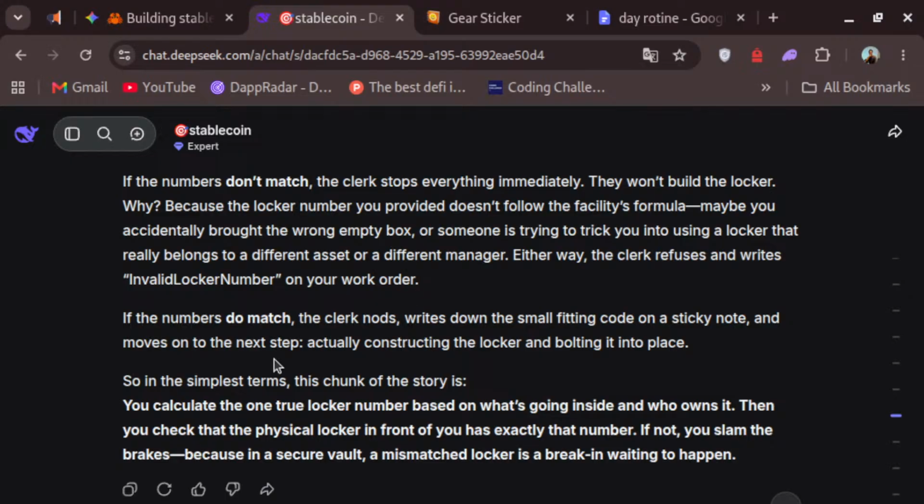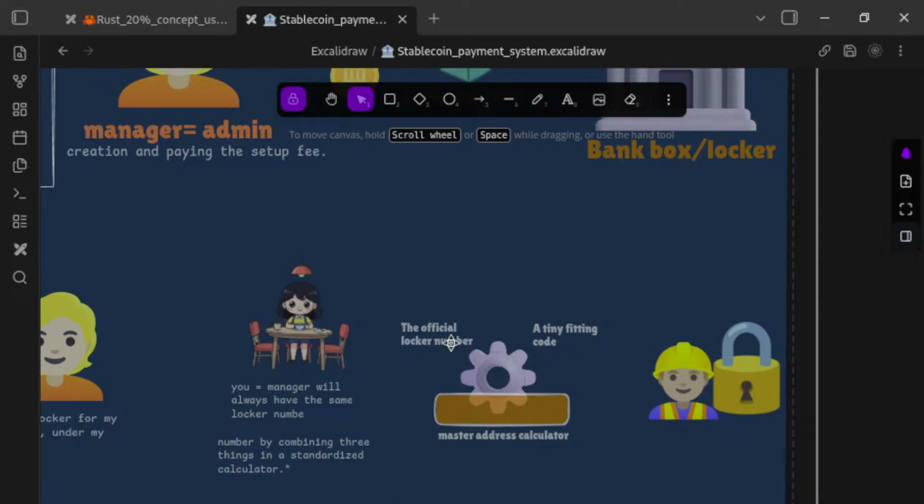Okay. If the numbers do match, the clerk notes and writes down the same filter code on a sticky note and moves on to the next step. That means we are in this machine.